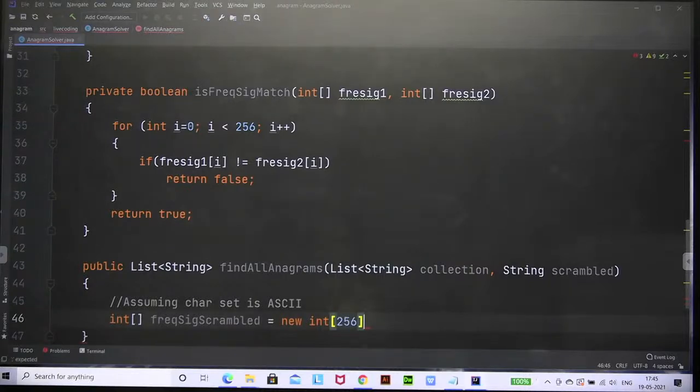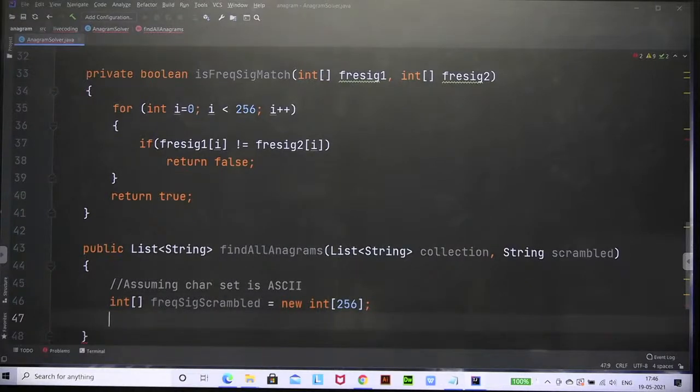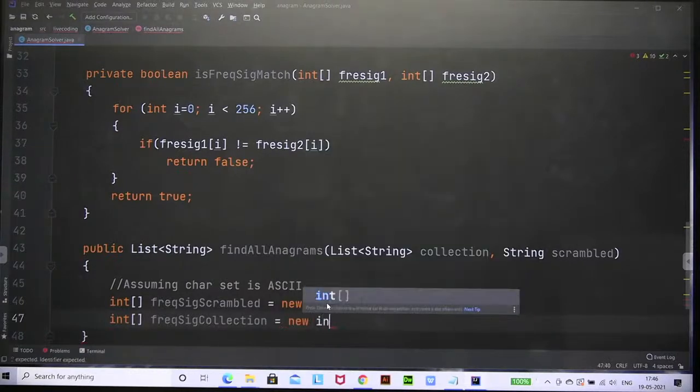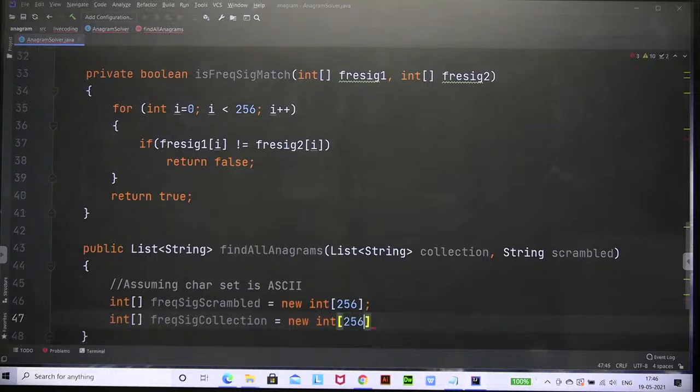Okay, similarly the strings that we want to compare them with, for that also I have to create it. int frequency signature of collection is equal to new int of 256.